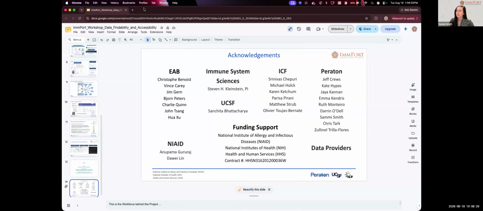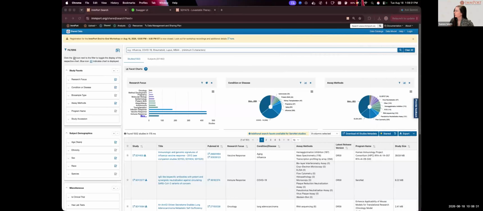Okay, let's move this out of the way. The first thing we're going to look at is the CDT. Remember, this is our browser-based UI for shared data, which, if you recall, was the first of our three primary modes of access for shared data. We're here at the CDT homepage, which is just immport.org/shared/search.